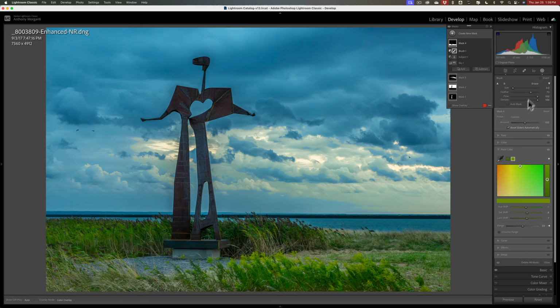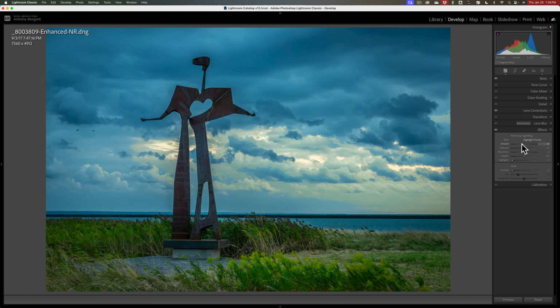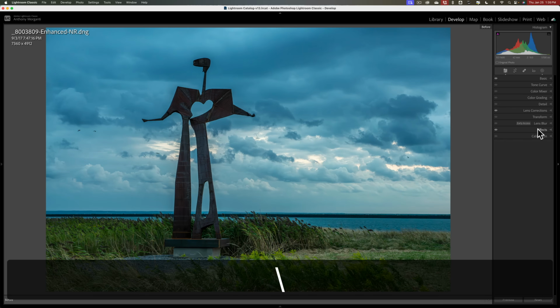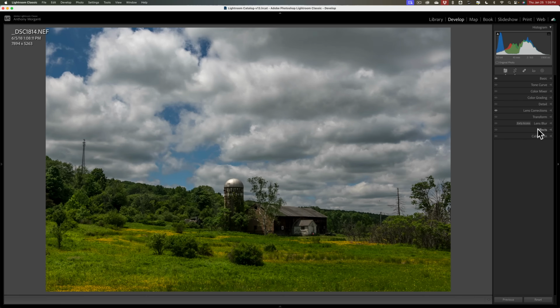Now, there are times when after I'm done with my masking, I may come back in and do something globally. In this case, I don't think I need to. Maybe I'd add, let's say, a vignette or something like that. All right. So if I give you an entire before and after of the image, there's before, and there's after, there's before, there's after. Let's go on to this other type of image.